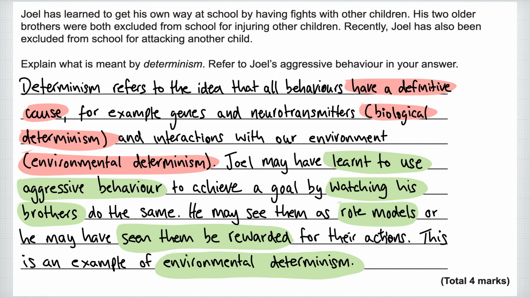In red, you can see my 2 marks for explaining what determinism is, and then in green you can see my application bits. Notice that keywords that link to environmental determinism, such as role models and reinforcement, come up in the application bit.